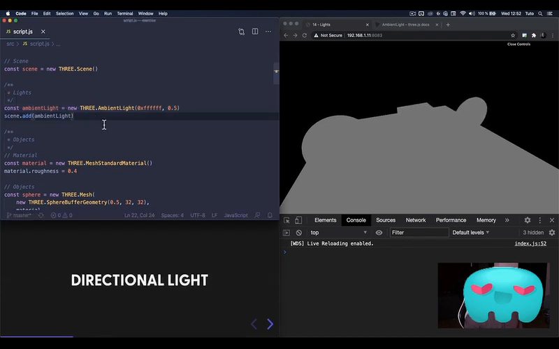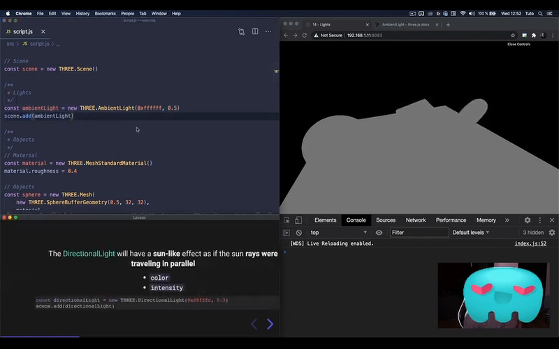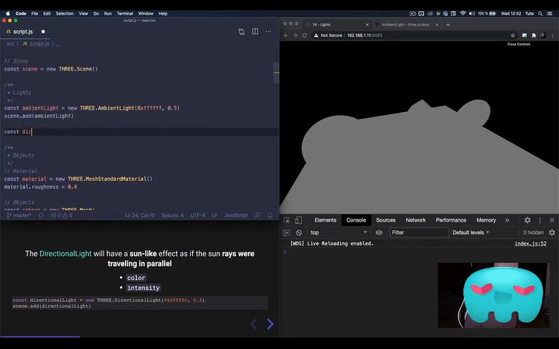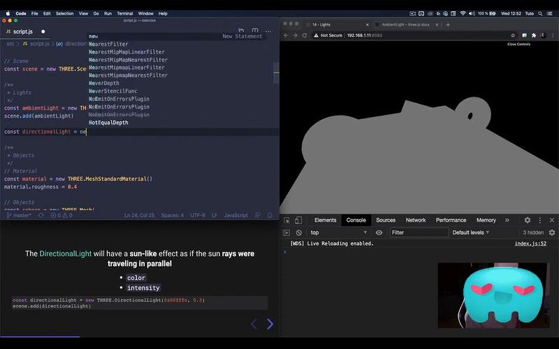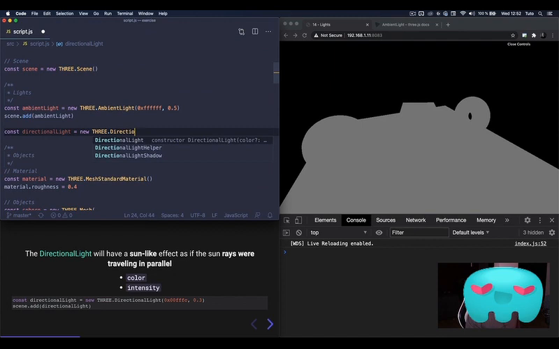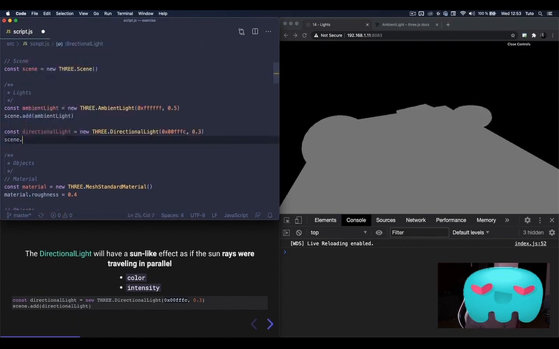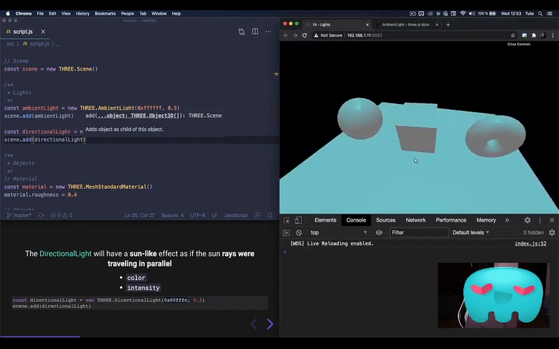The next one is going to be directional light. And directional light, we can instantiate it like this. It's a very interesting one. We can do directionalLight equal new THREE.DirectionalLight. And we are going to choose a different color, which is this one. You can choose your own colors, but I'm going to use the one from my examples. And don't forget to add it to the scene. scene.add(directionalLight). And we get this.